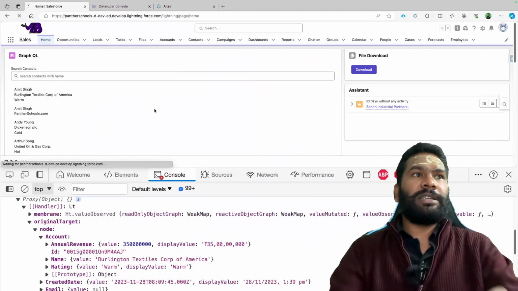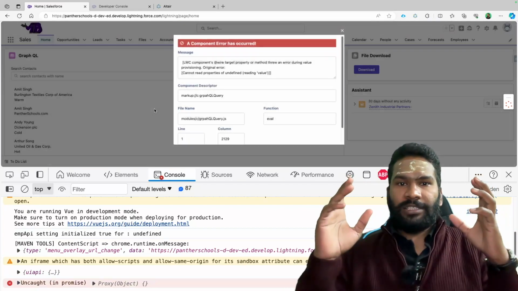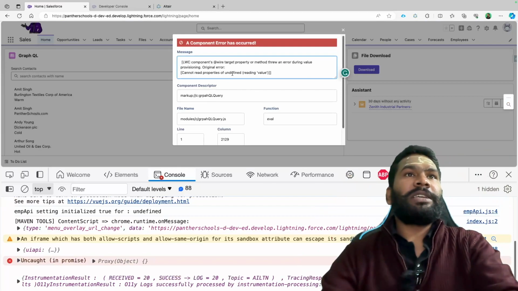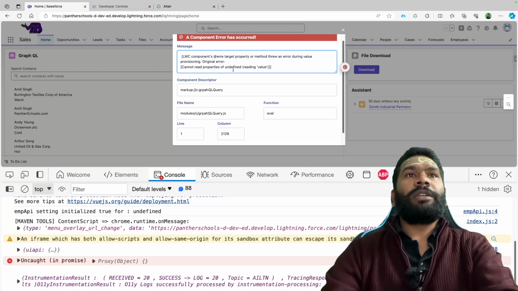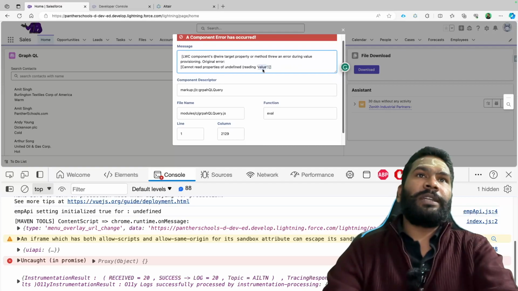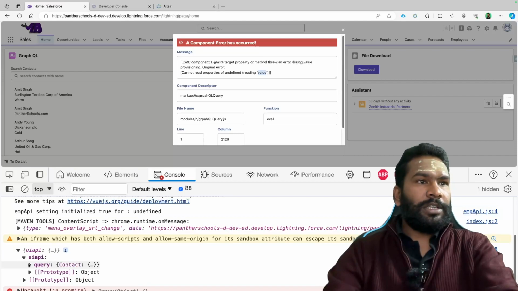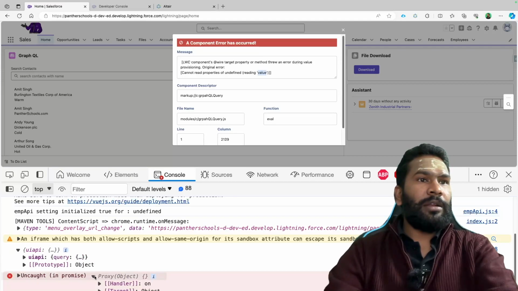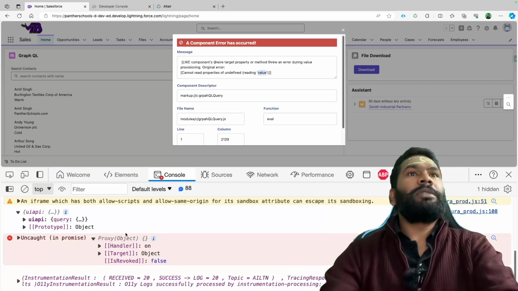Let's quickly refresh this, and this time we'll see whether we are able to see the data table on the UI, or any error is coming. Yes, the error is coming. It says cannot read properties of undefined reading value. Definitely it is trying to read the properties. Okay, so it has got the error in the first record itself while preparing something.